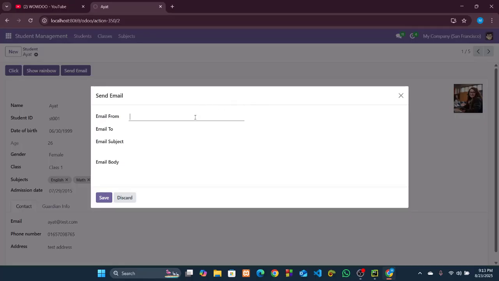This is beautiful. This is beautiful to look at. So this is it. We have seen how we can create a wizard in Odoo 18.